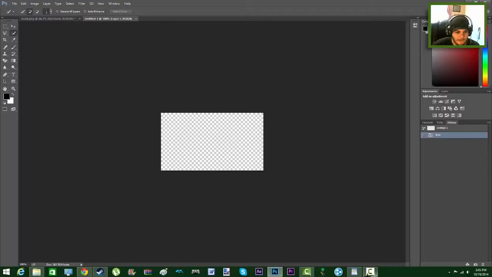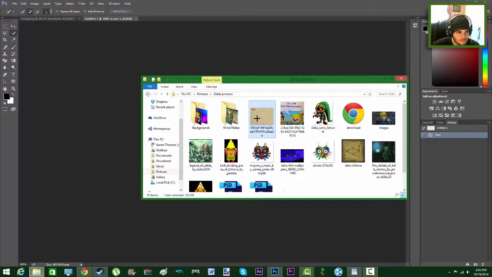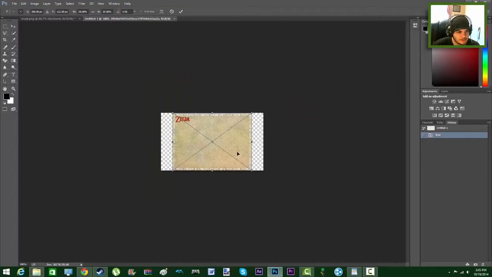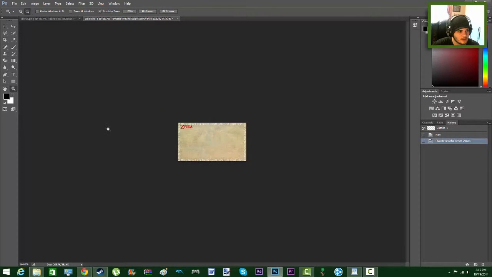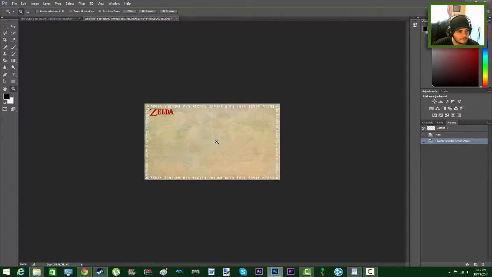Let's see. Zelda picture. Make it a little wider. And that's it. Go to your zoom key, replace the file, go to your zoom. Oh, wrong zoom. Zoom in. Like that.